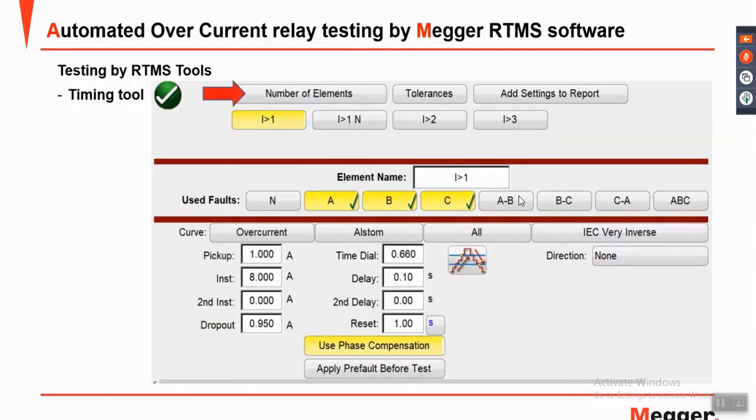So the number of elements, as I said, you have to choose to understand how many we have. And then, of course, you can rename them the way you like. So this is the first one. We can just come to element name and change it the way you like. And then, of course, which phase we will test, like we'll do phase A, B, C, for example, in this case. And then this is very important to do also. You have to choose the relay type or the curve type if it is standard. So you have to click over here and do all the necessary changes.